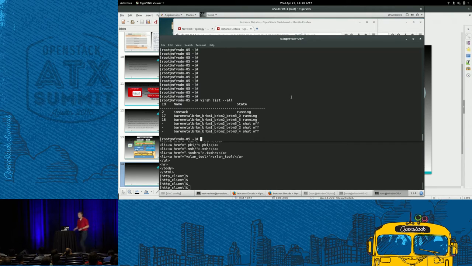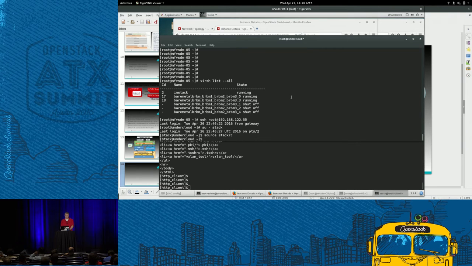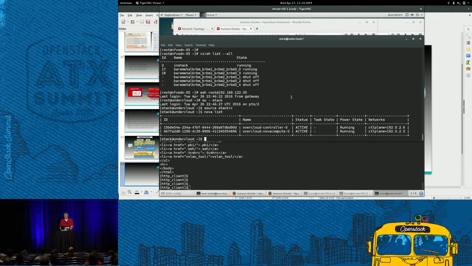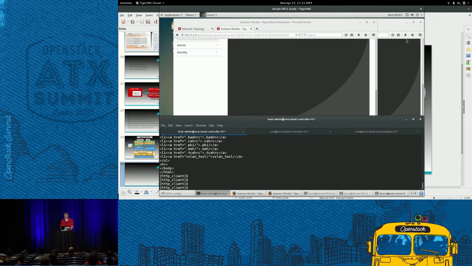So if we log into the undercloud, switch to the stack user and source his credentials, you can actually see this is from the undercloud's perspective, right? So the undercloud has installed this controller and this compute node. And so by that token, I can SSH into these control and compute nodes. I've already done that down here. So I'll get rid of this guy.